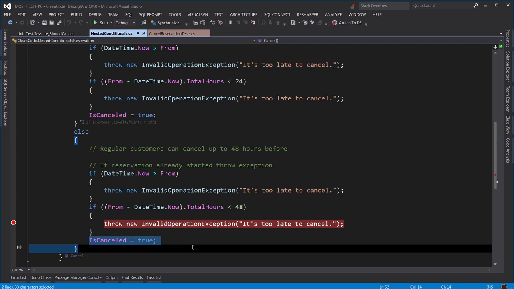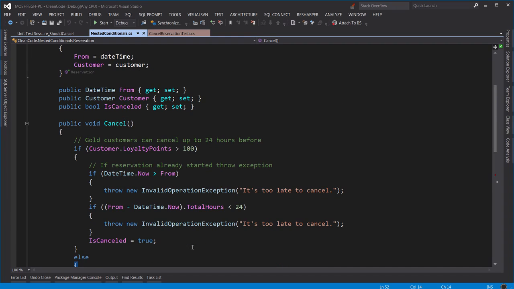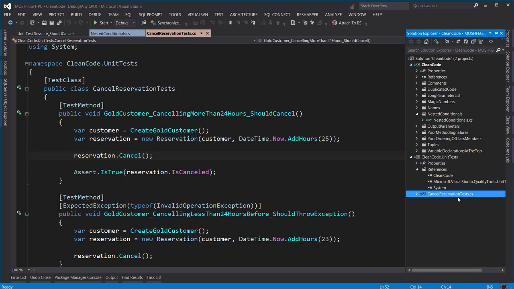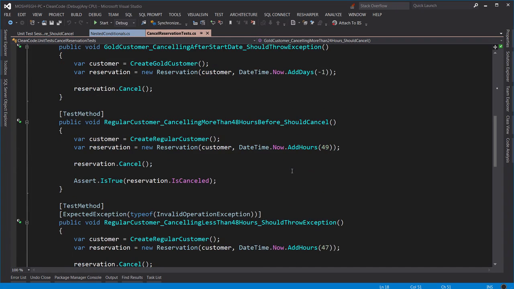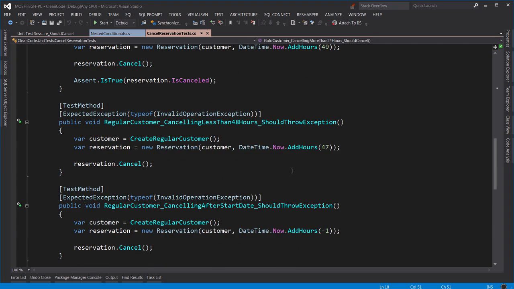do the hard work. Now, before changing any line of code here, what I have written is a bunch of unit tests. So, in the solution, you will see under unit tests project, I've got a class here called cancel reservation tests. So I have written a bunch of unit tests for various execution paths in our cancel method. And this is extremely important. If you do not have unit or integration tests, refactoring can be dangerous because you may break functionality along the way.